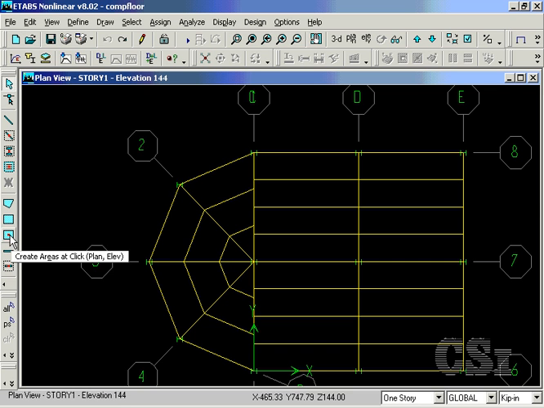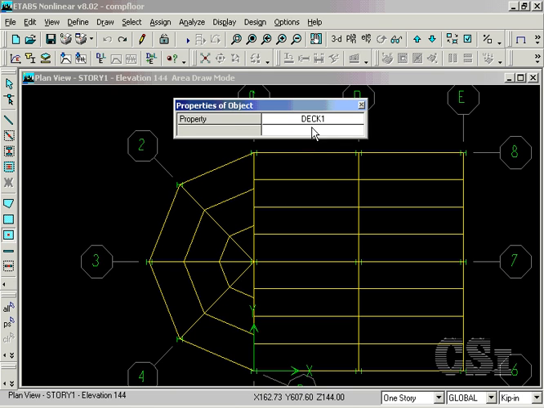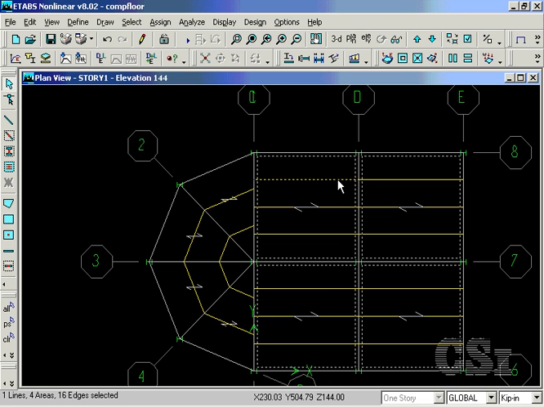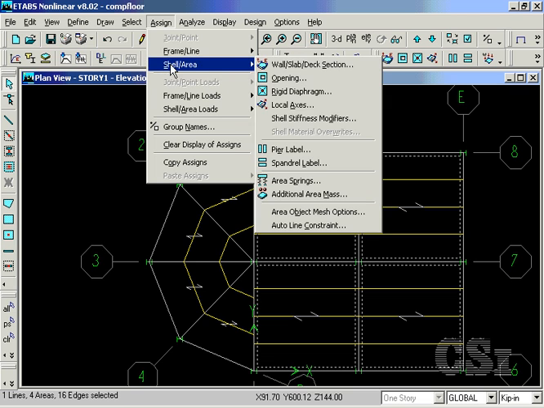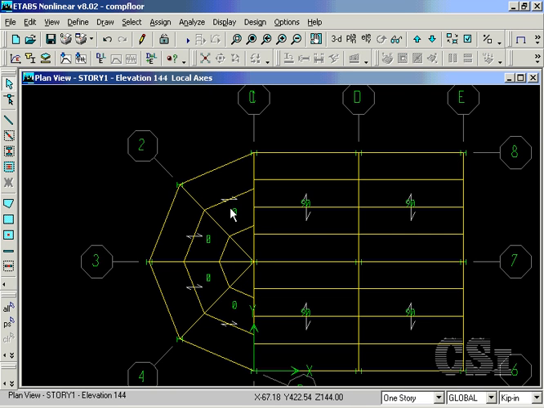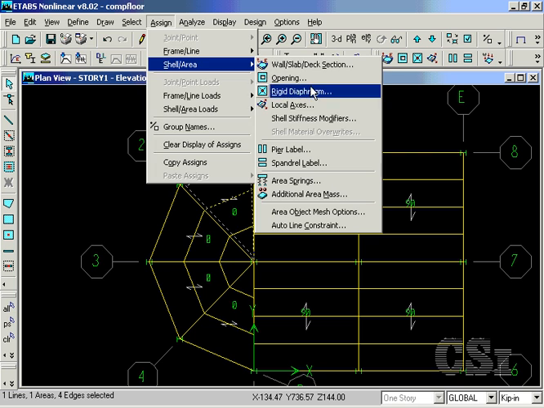Now we add the floor deck with the Create Areas at Click command. We need to change the orientation of the deck to span across the beams, so select the 4 rectangular areas and 1 supporting beam and click on the Assign, Shell Area, Local Axes command, and then click on the Normal to Selected Beam option. Note that the deck direction has rotated normal to the framing. Follow the same procedure to rotate the deck direction in the 2 outer cylindrical regions.